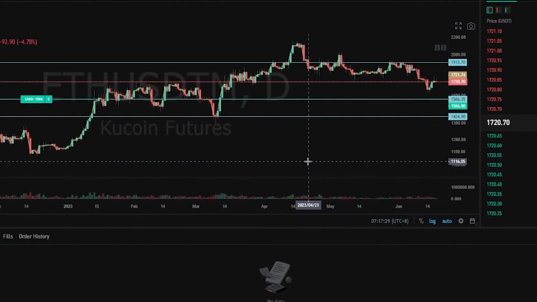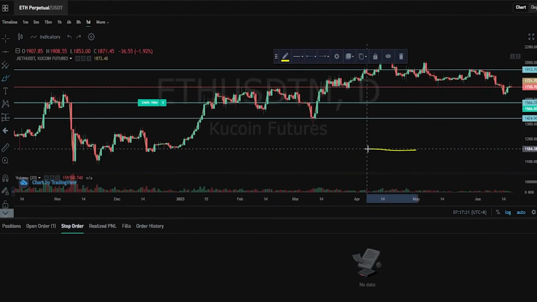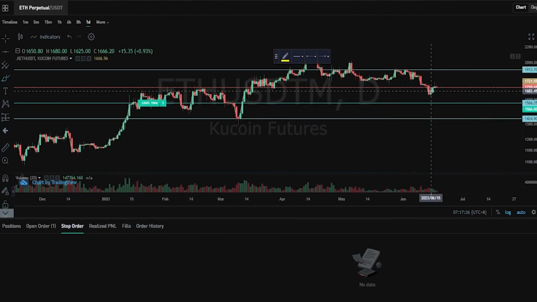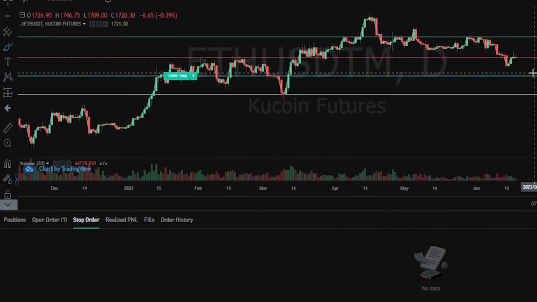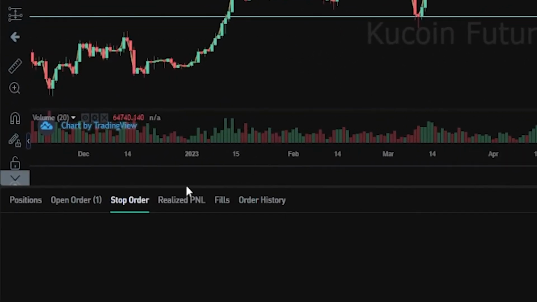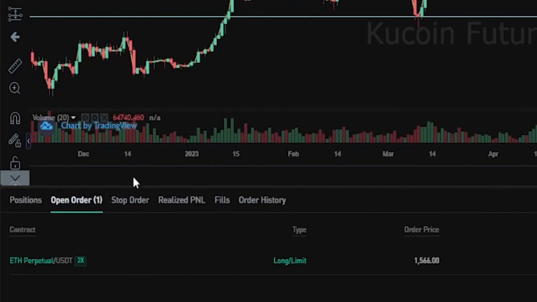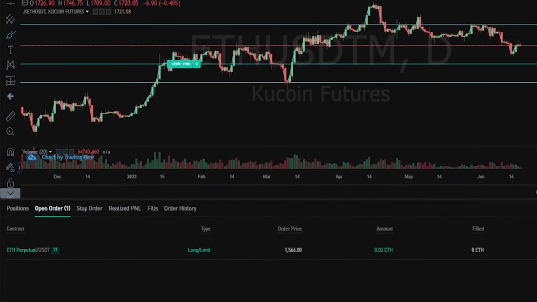Now we've placed that order onto the order book. If the price of Ethereum was to decrease and come down to my order value right here, this order is going to fill and execute a long position. We can see the details of this order if we come down here and click on open orders. And here's where you'll find your order that you've placed on the order book.